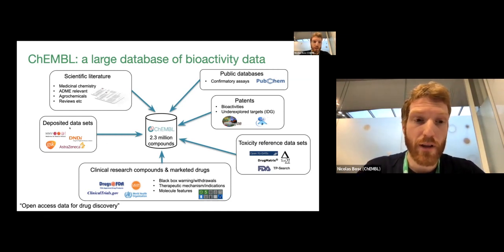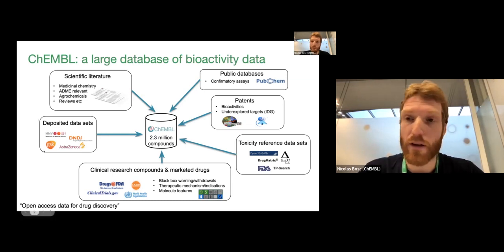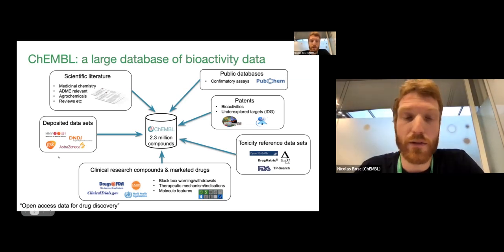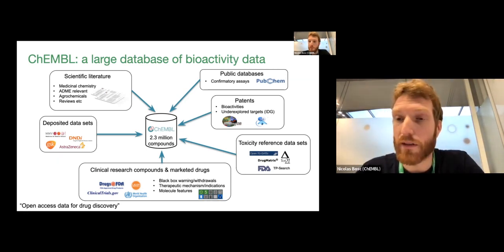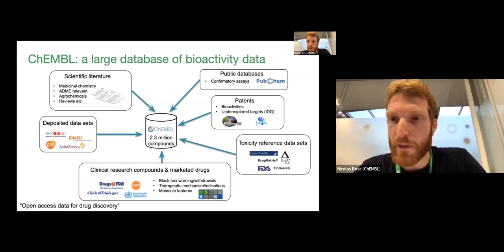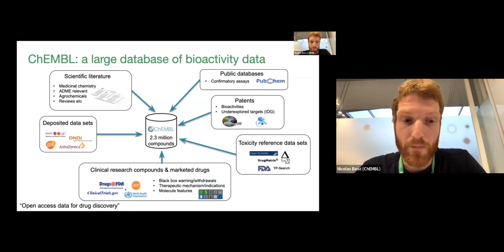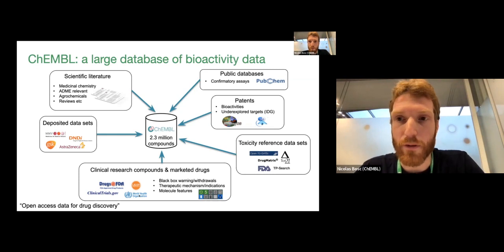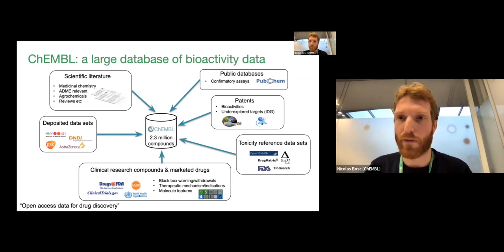And an important aspect of ChEMBL is that other organizations, private and non-profit, are able to directly deposit datasets into the database. So it's very convenient for them to do that. You don't necessarily have to write an article to do this. Of course, they also go through the same curation that will be introduced later. The latest aspect of the data in ChEMBL is what we call clinical research compounds and marketed drugs, and that's Aris, who is going to give you a flavor of what it is. So Aris, the floor is yours.